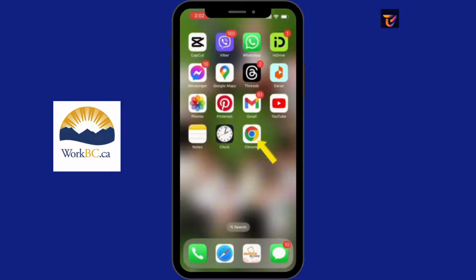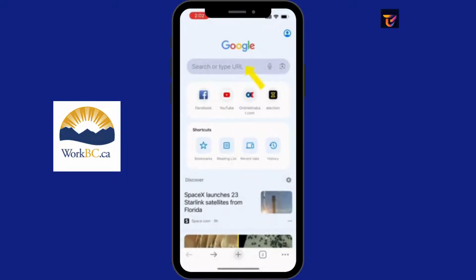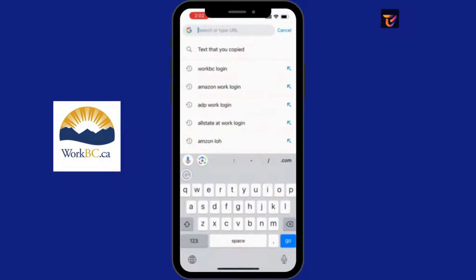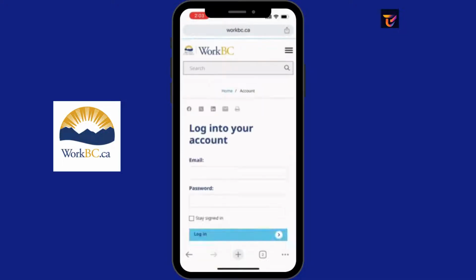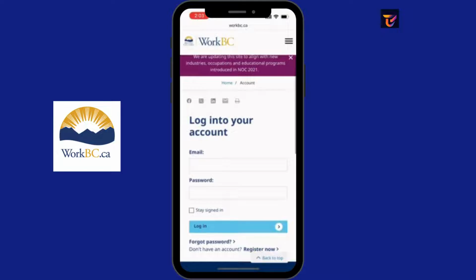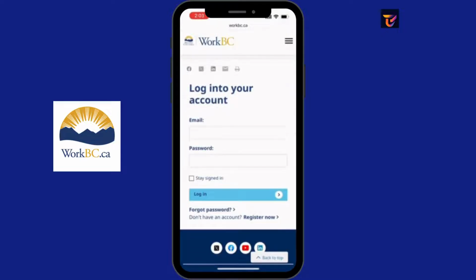I'm using Google Chrome right here, and you can type in the URL, or you can simply search WorkBC on your preferred search engine. So let's tap enter. So once you've typed WorkBC login, it will take you to this page. So let's tap into this right here. And now you'll be directed to this login page.